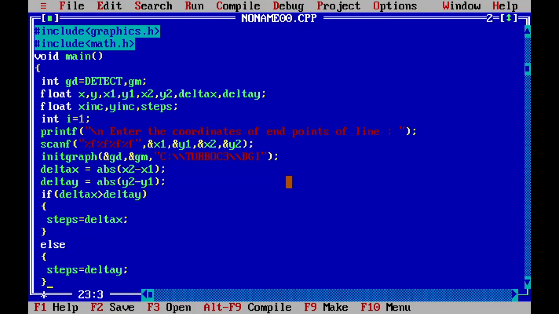Now what is this steps variable? The steps variable means how many points or how many pixels we should calculate. It is not possible that we can calculate an infinite number of pixels or points. So we require some finite number of points. Whatever the value of steps, that many points we will calculate in our program.